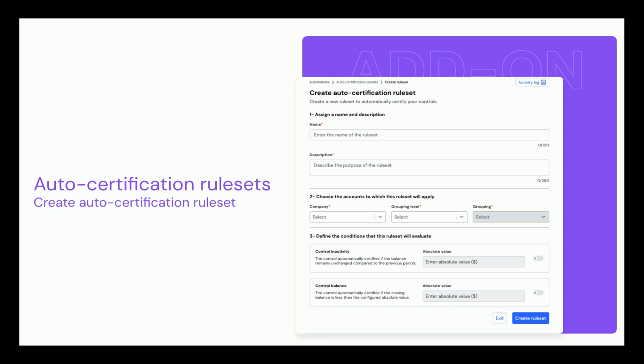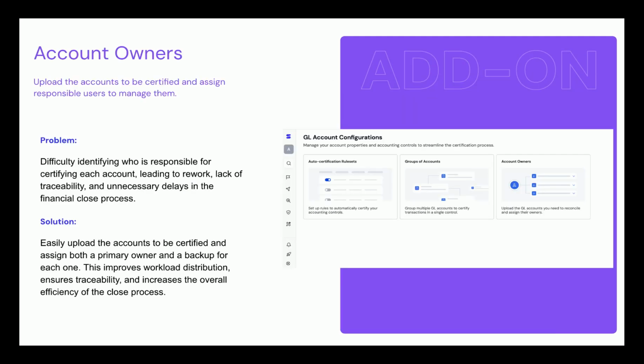You can enable or disable these rules at any time, giving you a high degree of flexibility in how you manage account certification. Another key feature I mentioned is account owners. Not always a single person is responsible for certifying all closing balances for a given period. In many cases, sub-teams or different individuals handle specific segments. Some may be in charge of current assets, while others focus on payroll and so on. This functionality allows you to segregate responsibilities and assign both primary owners and backups for each account group.